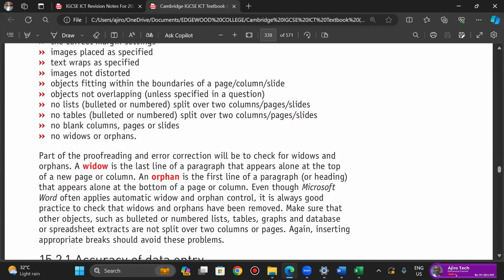So it's important because I will just tell you, you have a window. And I don't expect anyone to start looking at the window. So who is there at the window? No, I'm not talking about your window. I'm talking about a window in your document. So you have to fix it, because the last line of a paragraph that appears alone at the top of a page or a column is what it is.